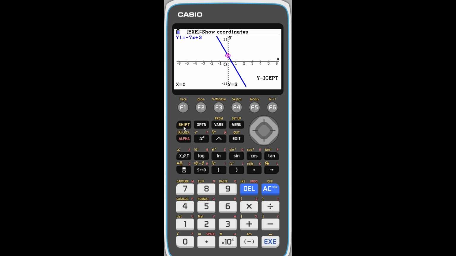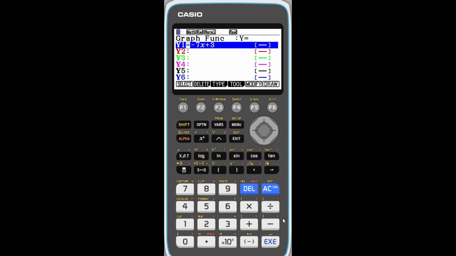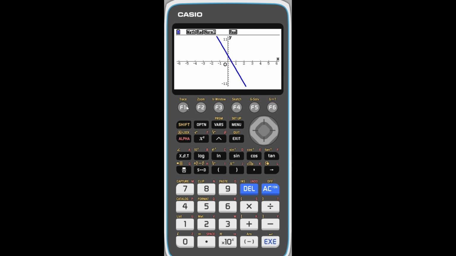Let's say I would like to know what is the x-intercept. In order to access this G solve, I need to press shift first. So I'll press, let's say I am here again in my graph, shift G solve. So F5 G solve, and I want to know what is my root, which is my x-intercept. So I will press F1 and I got my root.